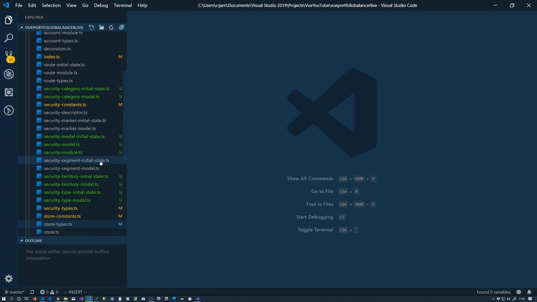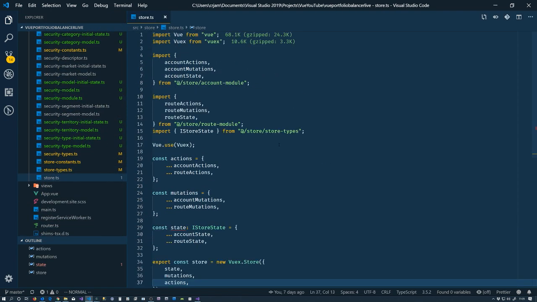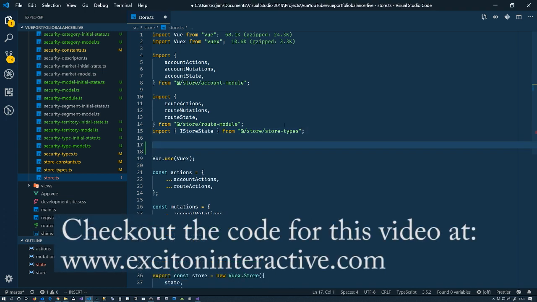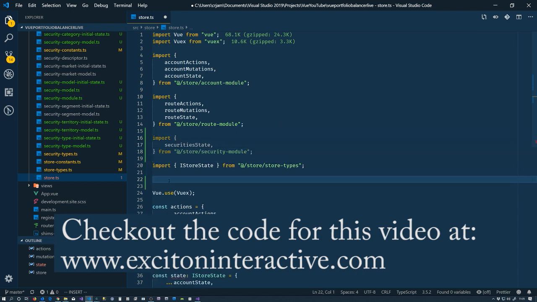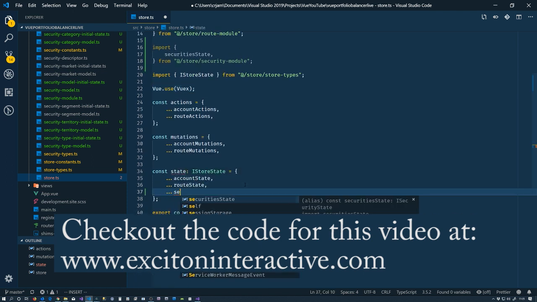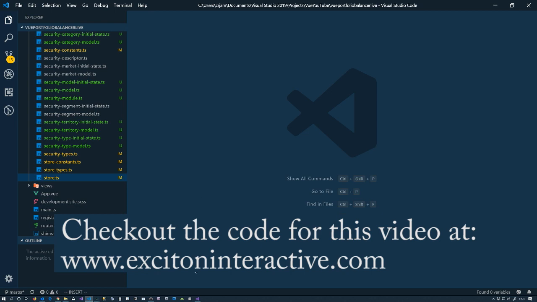And the last thing that we have to do is add this all to the store itself. So we should have our little squiggly down there telling us we've made a mistake so far. So just like we've imported from our routes and accounts, we'll import from our security module. We now have that security state, and all we have to do is use the spread operator, and now our store should be good to go.